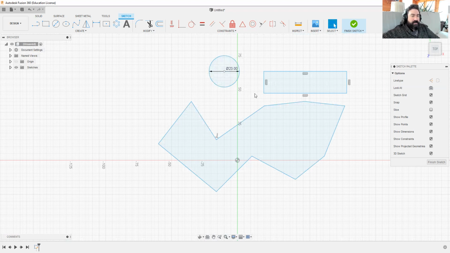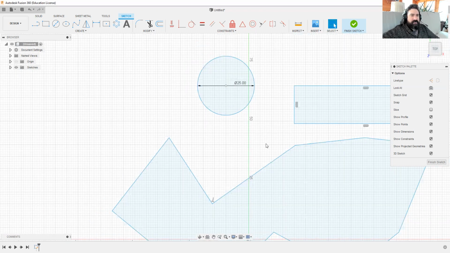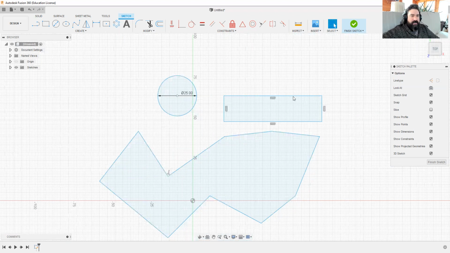But what if I decide, oh, I needed to make that bigger? What you can do is see where it says 23, double click that. It'll reactivate that text prompt, and now you can change it, oh, I actually need it to be 25. Re-enter. Now it's gone back to 25. That's so you can change that. You can do the same thing on any of these.